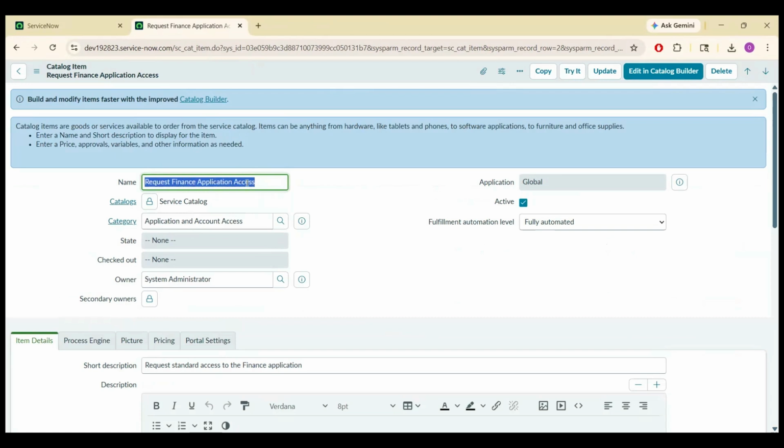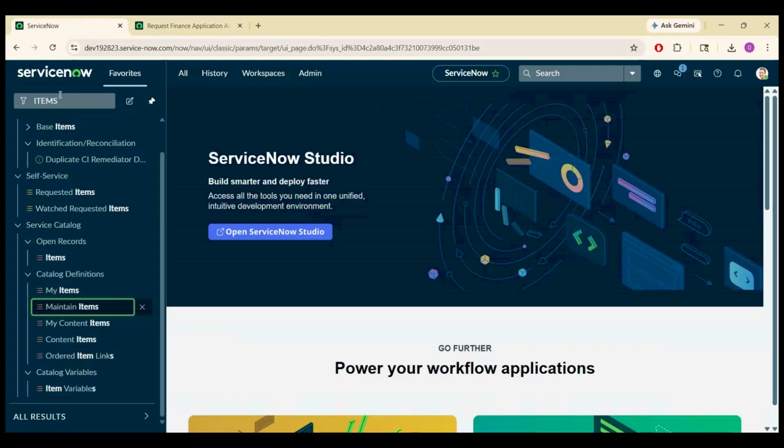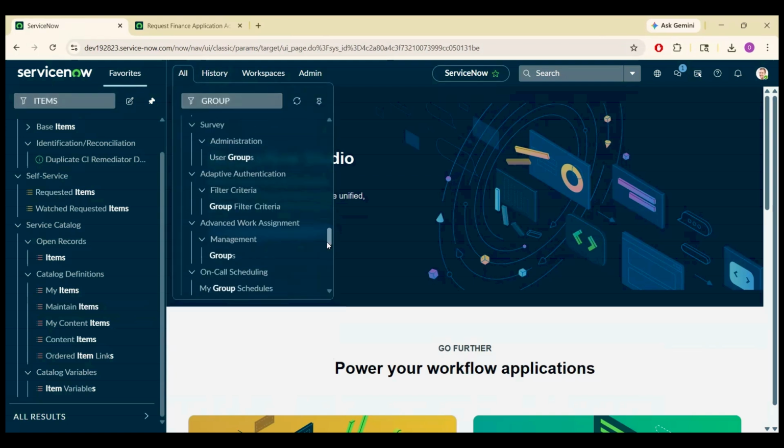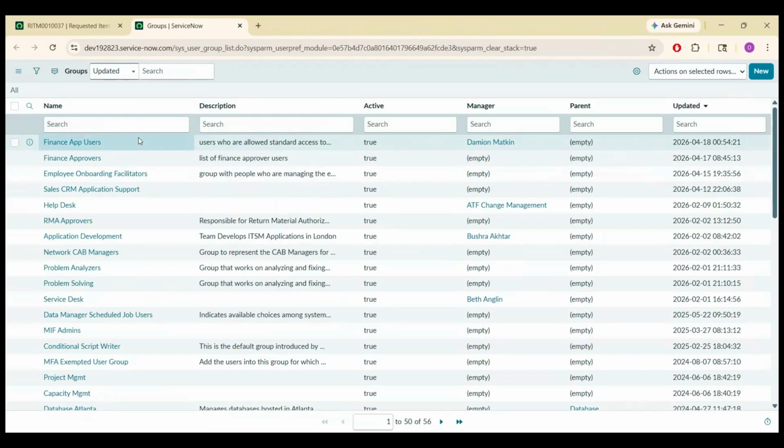Request finance application access. It is under service catalog and this is our category, application and account access. Currently the owner is system administrator. Let me change it to the group owner. So now let me go to the group table. So these are the two groups which we have created here. The first one is finance app user.